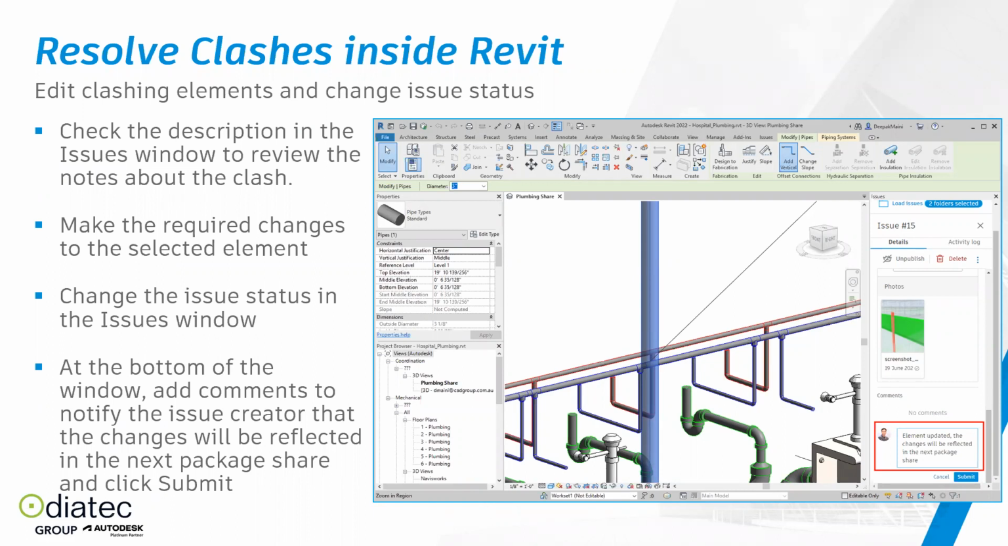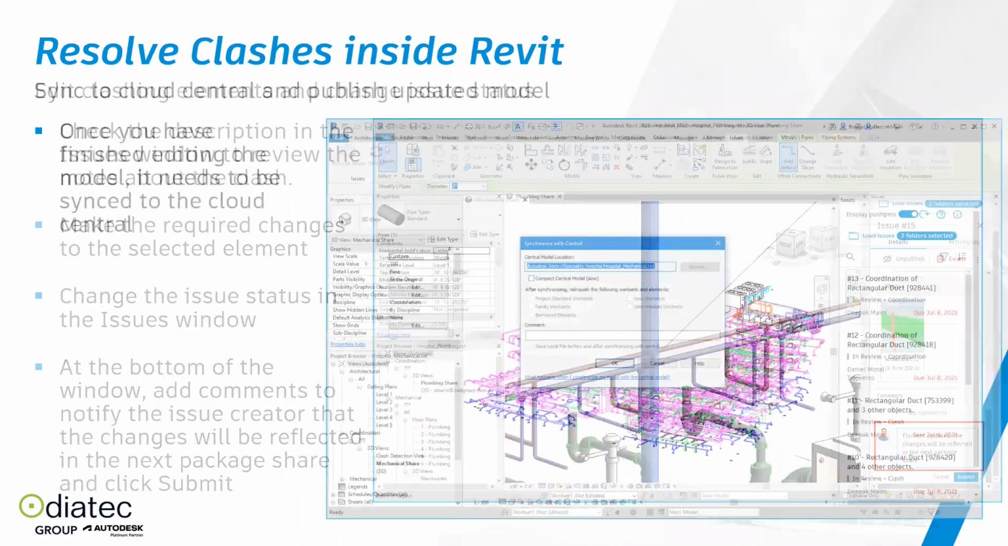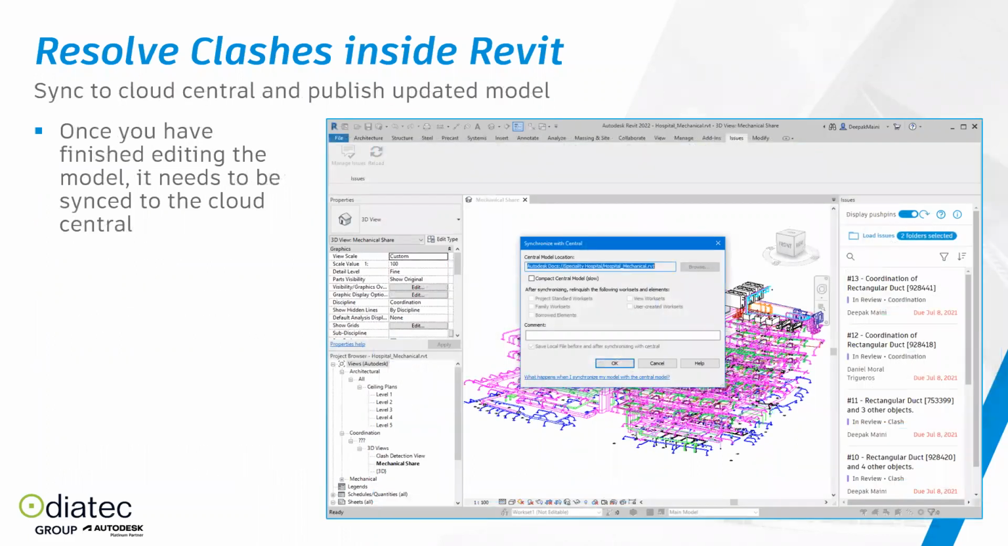So when you share your next package in design collaboration, those changes are going to be accommodated in that. So that pipe is going to be moved by 10 inches next time. So you need to actually share the package as well. So that's resolving the clashes inside Revit. And then you need to sync back to the Cloud Central. So you've made that change of the geometry, you moved the pipe, whatever the case is, or moved the wall, moved the door.